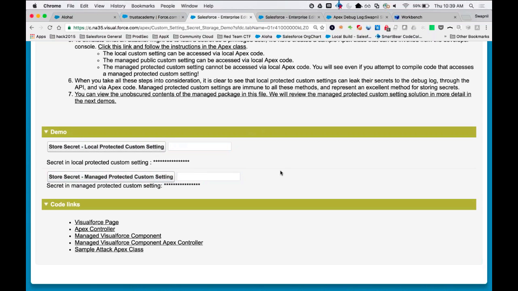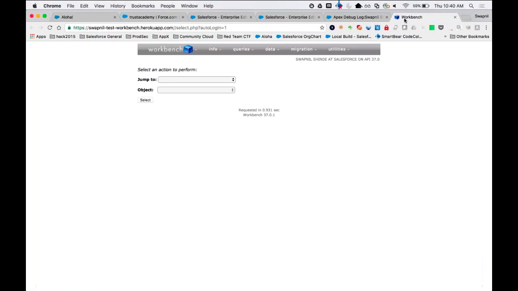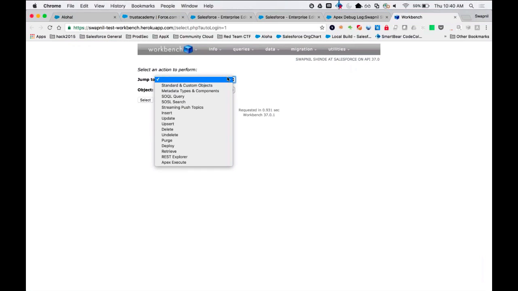Now, what we said is if you store it in a local protected custom setting, it is not secure. It is available to all the users of that particular org. So I'm going to show you the demo for that. I assume that you guys know what the workbench is. The workbench comes as a plugin in Chrome, which gives you an API access to your org. So you just need to press this plugin, and then the workbench will open, which will give you an API access to your org with the current logged in user.